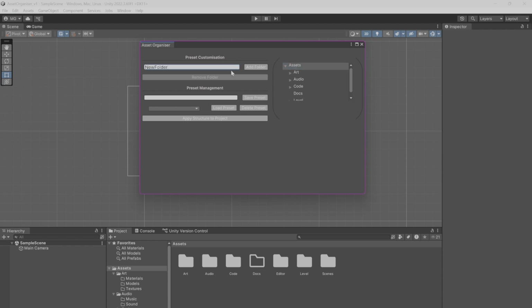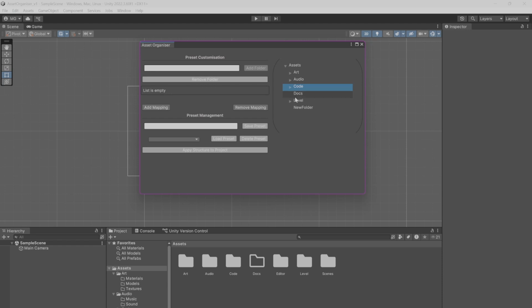And here I am naming and adding a new folder to this preset. Users can also remove folders just like so. As I select these folders, on the left, a panel becomes visible to show the associated extensions or mappings for that folder.